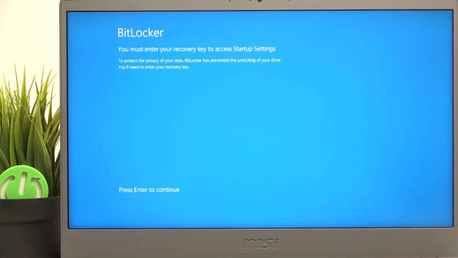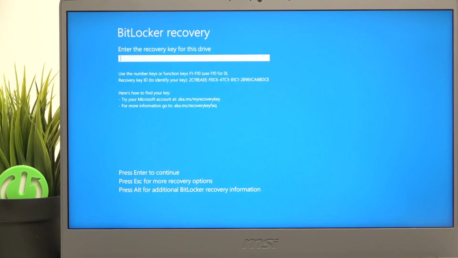And as you can see, it has locked with Bitlocker key. So what it means is, since I was doing some unusual stuff, it has locked it to protect it, and I'll need to click on enter, then enter the recovery key for this drive.